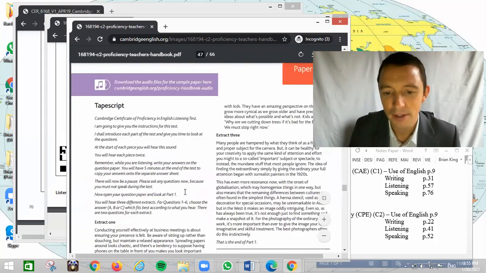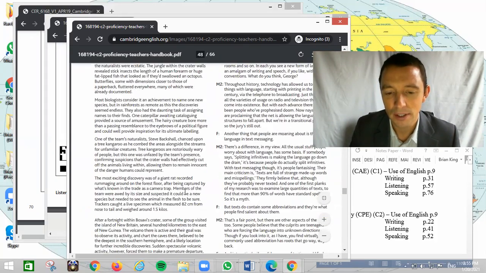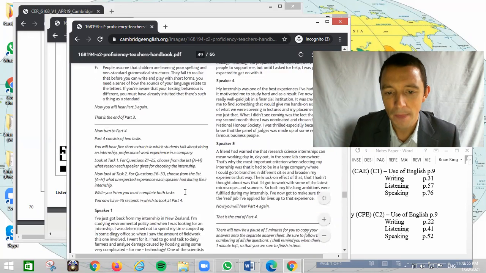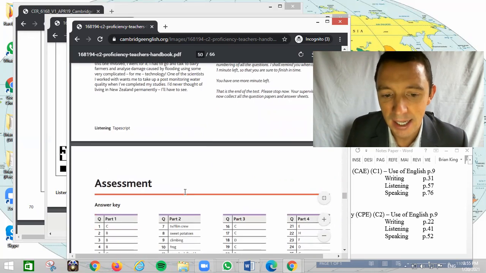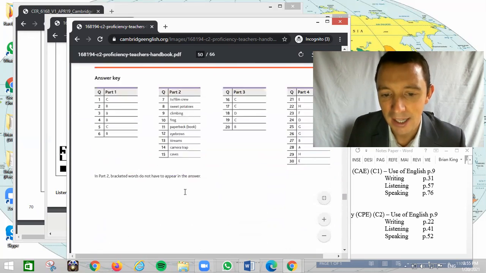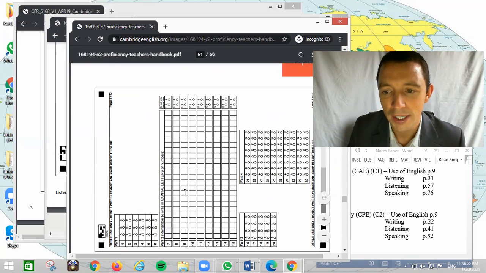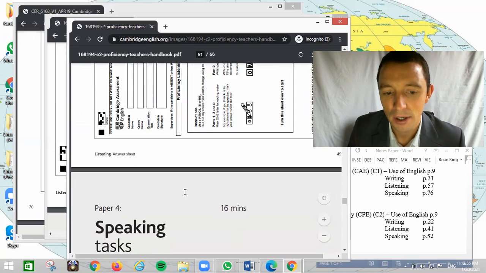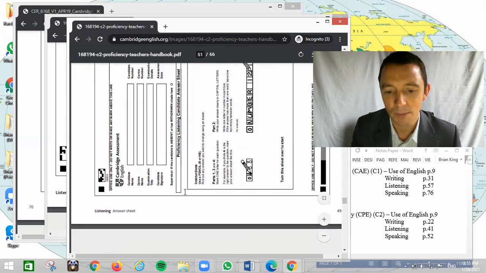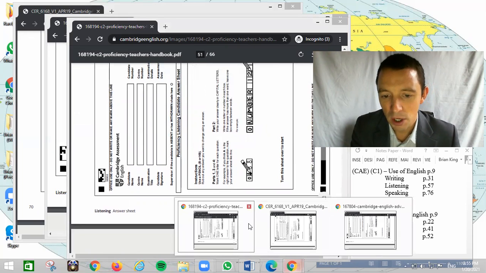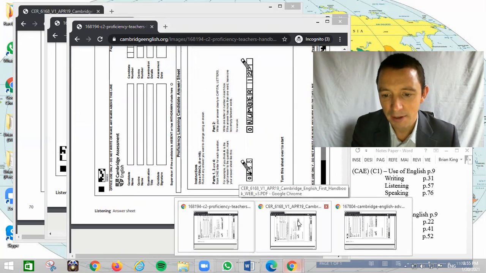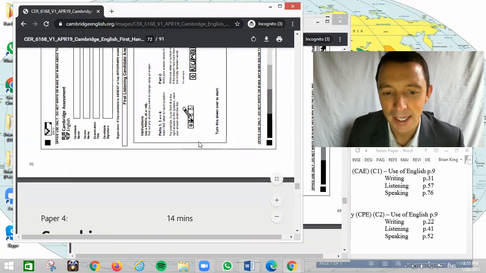And that's the end of the proficiency. And there's the script, tape script for the proficiency. So the same structure as the advanced and the first certificate, the answers. And I think there's only one sample exam in this book. And the next part is the speaking. So we'll go to the first certificate book here, and we'll start with the speaking.